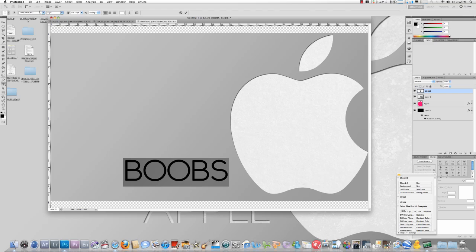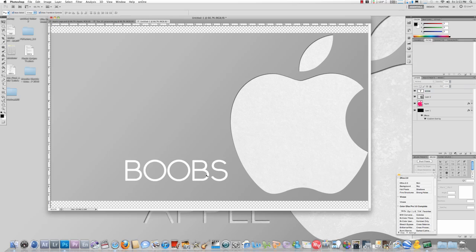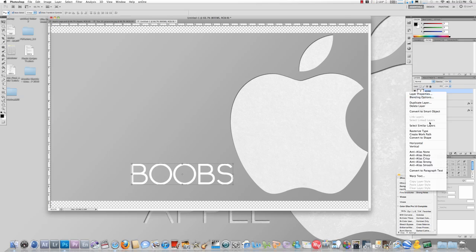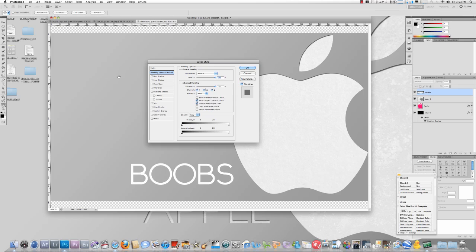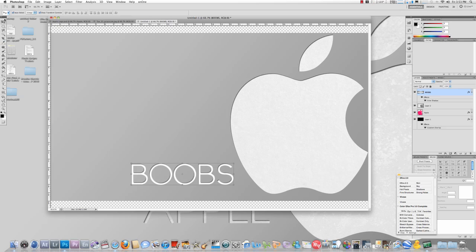I like the font Typograph Pro. If you don't have it, you should probably get it. You can find it somewhere. Cough, cough. Any font will work though. So line it up wherever you want it. And then you're going to want to rasterize this layer. Same thing. Let's add, and do the same thing we did pretty much. Add an inner shadow. Okay.